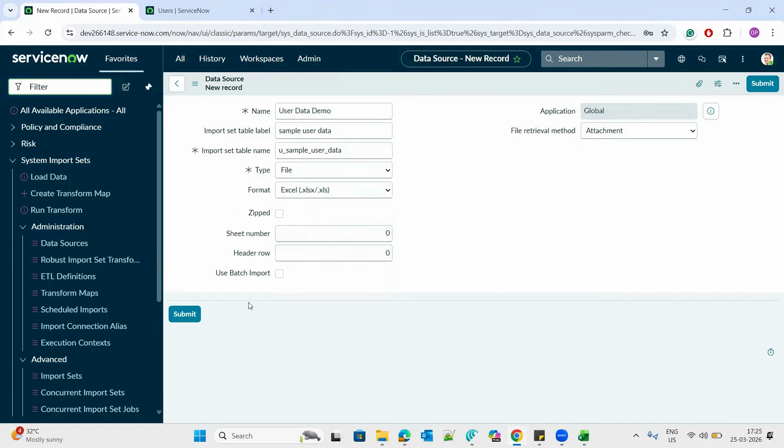Okay. Then you have sheet number and header row. So in case from the Excel, you want to select a specific set of that particular data, you can provide the sheet number and header row there, but we are importing the complete file, complete data. So that's why we are not adding this. Okay, let's make it simple. Then use batch import. So in case your data is very big, you have to select this, and once you select it, you have to provide the batch size. But my data is very simple, that's why we are not using it.